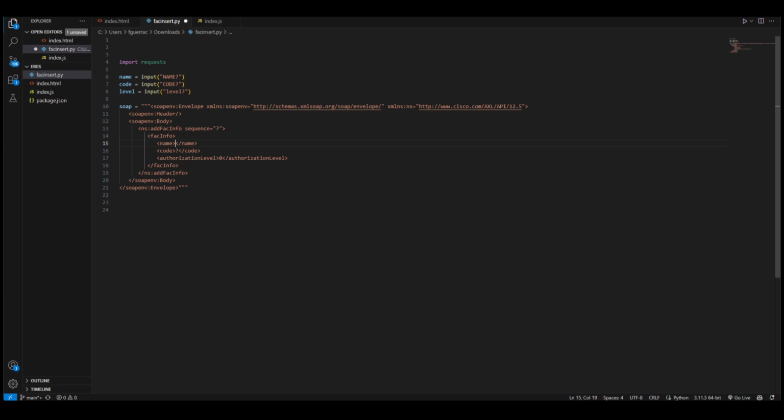So you need to create quotes and plus and specify the variable. Okay, so you need to do the same procedure in each line. You need to specify the level, and code. So here we have the three variables inserted in the text, with the information that is in the soap variable.